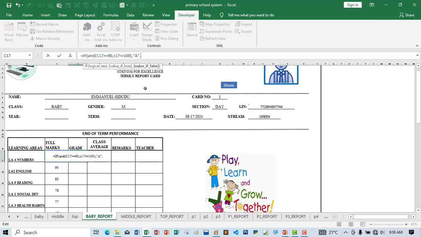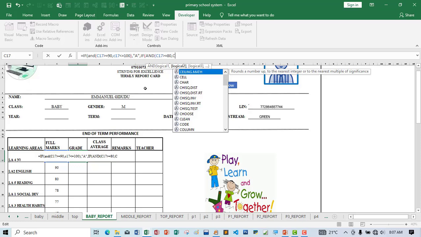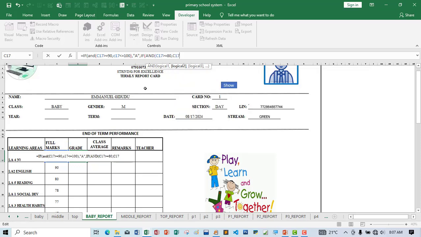Then what if it is not like that? If that condition is false, then if the value in C17 is greater than or equal to 80, and the value in C17 is less than or equal to 89, what should Excel put? Let it put a B. Then we continue.